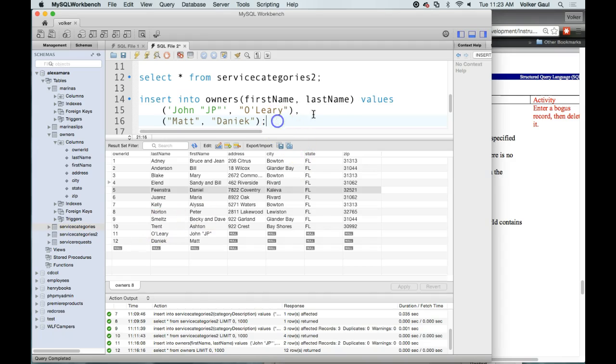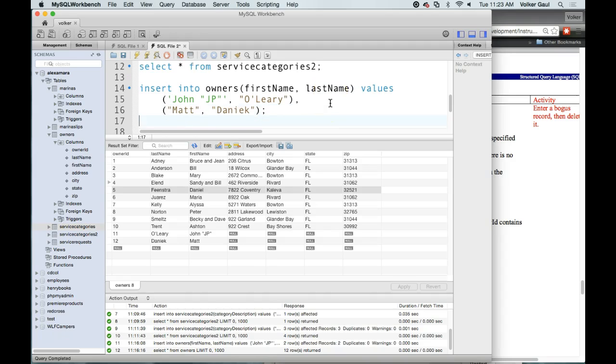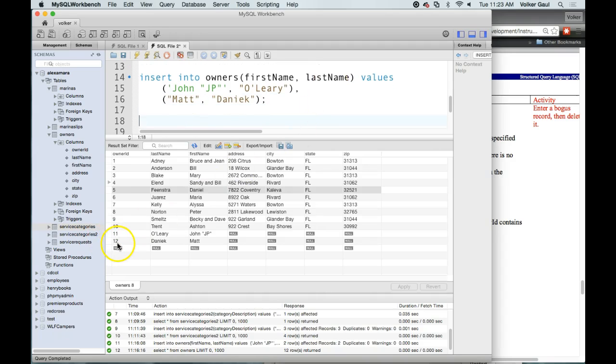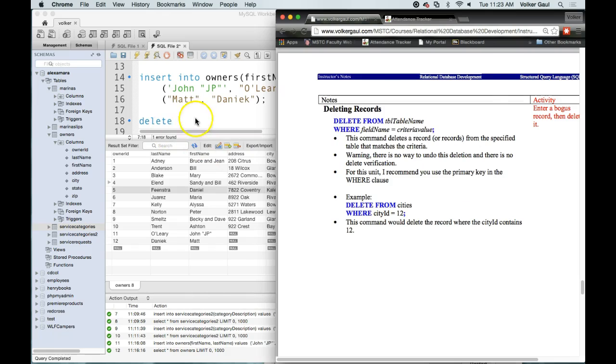So if I need to delete Matt's record, I first need to know what his primary key is. His owner ID number is 12. I have to look it up. And if you're deleting it, you're probably already looking at it and saying he shouldn't be in there. So I want to delete, and I forget, is it a from? Yep, from table name.